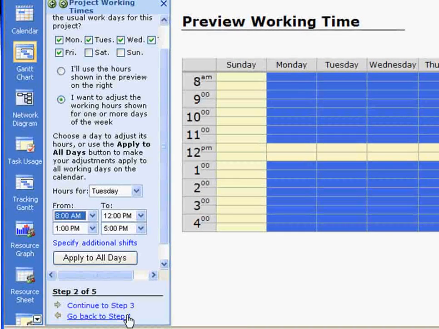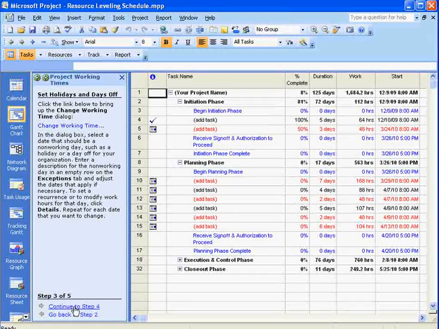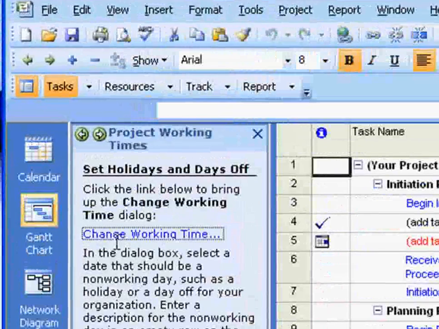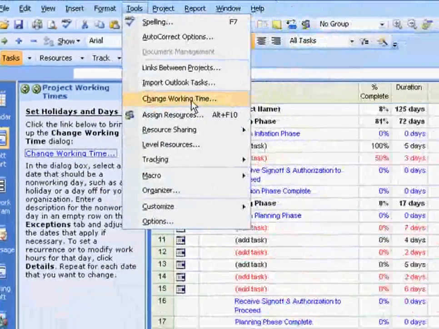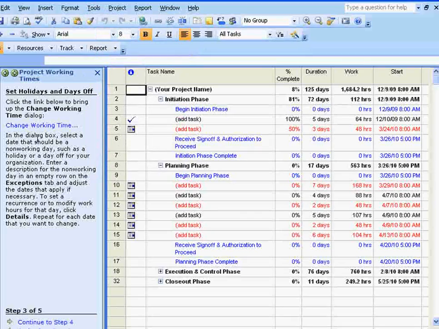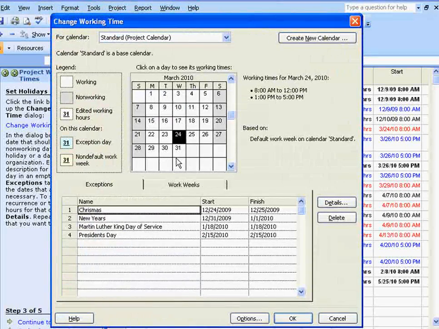Okay, there we go. Now here it says at the bottom, continue to step 3, and basically this has applied the working time to the calendar. Now on this screen there's a link here that says click the link below to bring the change working time dialog box up. You can use this, or you can also go to the menu item tools and select change working time. Both will bring you to the same place, which is that it opens up this dialog box here that allows you to change the working time in your calendar.